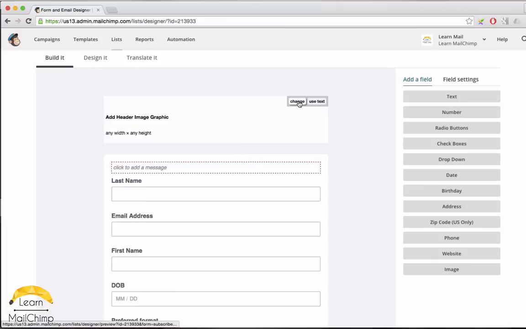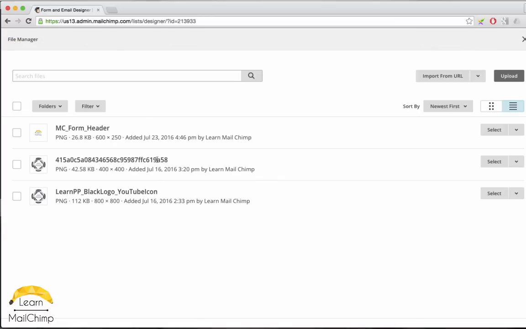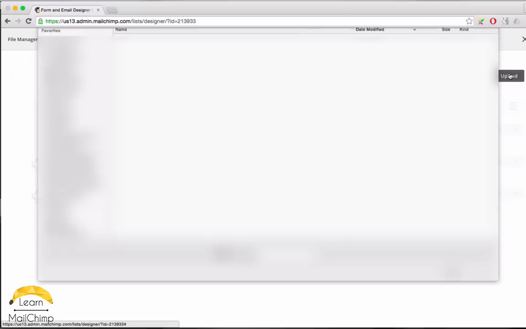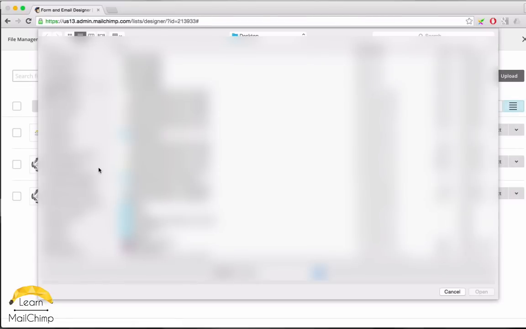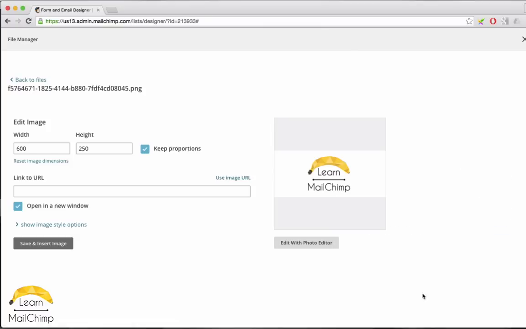If you just check on here and press change, you'll see that there are already some images that have been uploaded into my MailChimp account, which I uploaded at an earlier stage. But what you want to do is go into upload. Now from here, you want to select the image that you'd like to upload, and then press open. Okay, now that it's uploaded, you'll see that it's displayed it for you in here, and it gives you the option to edit it with Photo Editor.